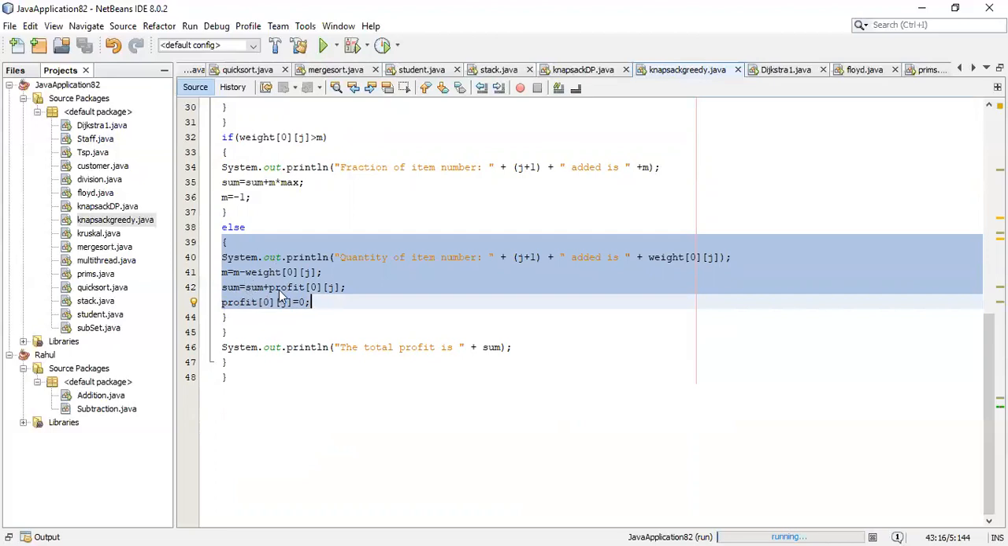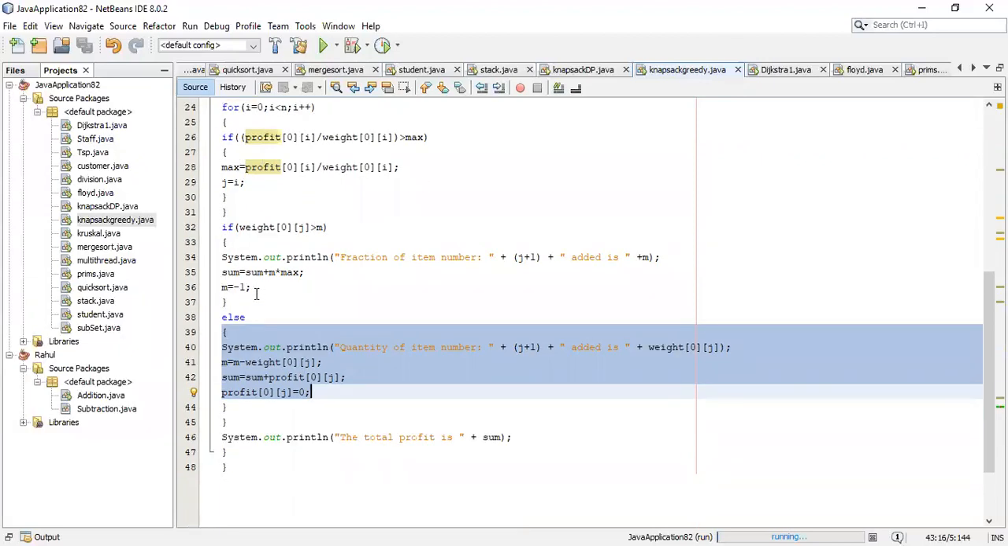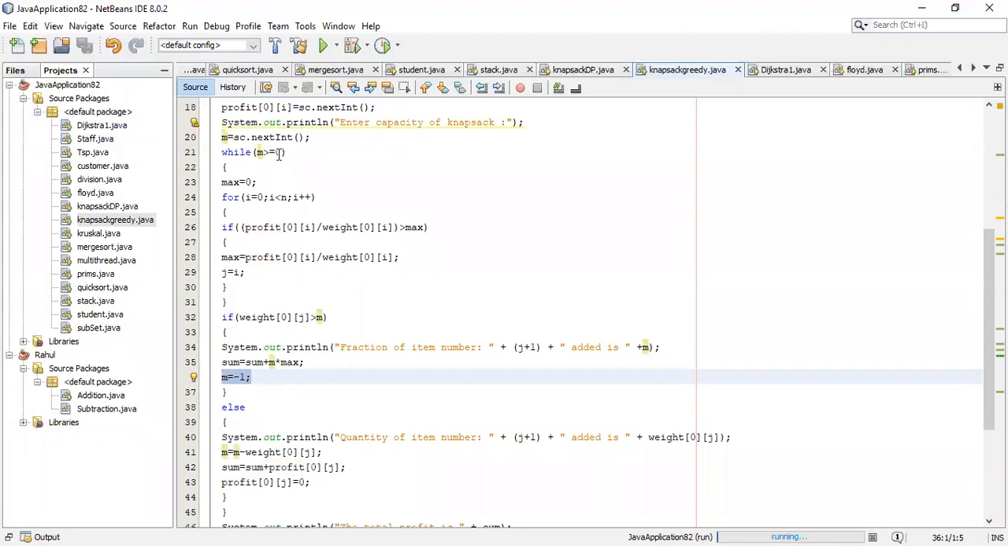Now you have added the item into the bag fully, and you have subtracted the weight of that item also. So next time again we should not consider the same item. So the profit of that particular item is made 0, and this is repeated till your m value becomes negative. Some way or the other, finally the m value will become negative and your while loop will stop.